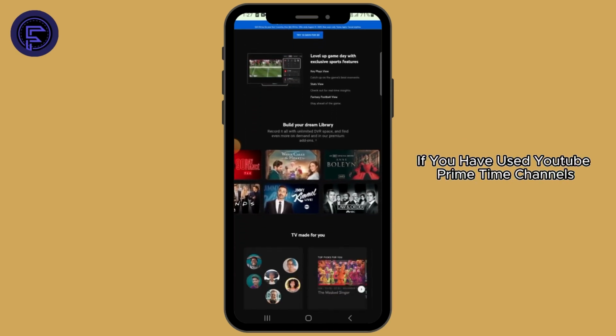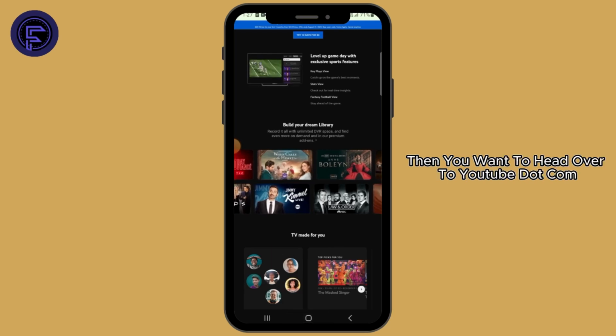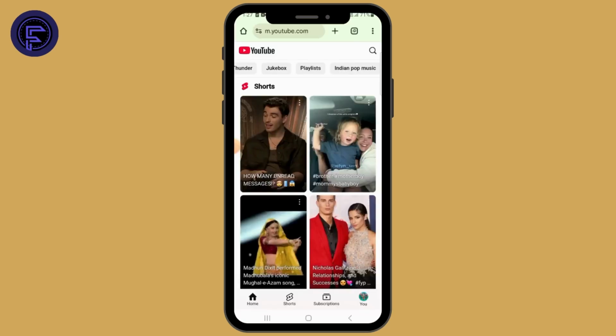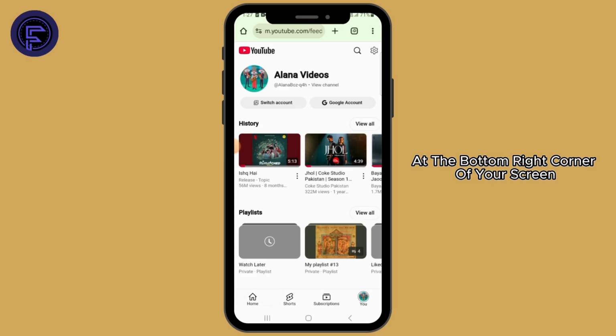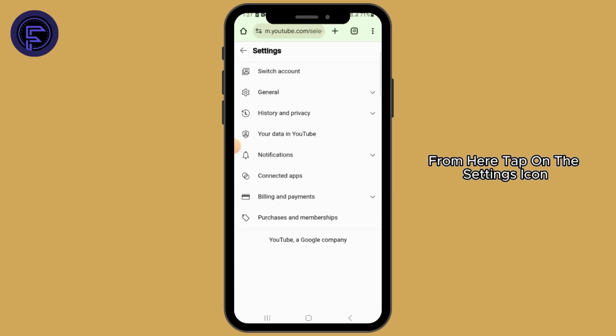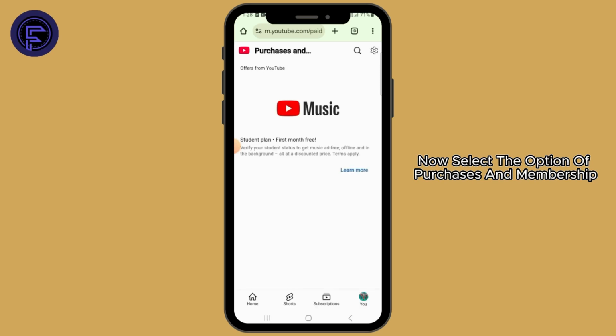If you have used YouTube Primetime Channels, then you want to head over to youtube.com. Then tap on the profile icon at the bottom right corner of your screen. From here, tap on the settings icon. Now select the option of purchases and memberships.